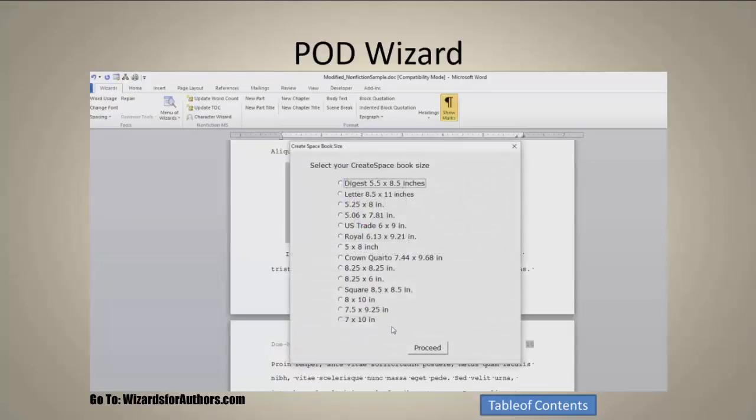Now here you get to pick the book size. We're going to pick the U.S. Trade 6 by 9 inch. So your final manuscript will be in 6 by 9 inch piece of paper. You can pick any of these sizes.